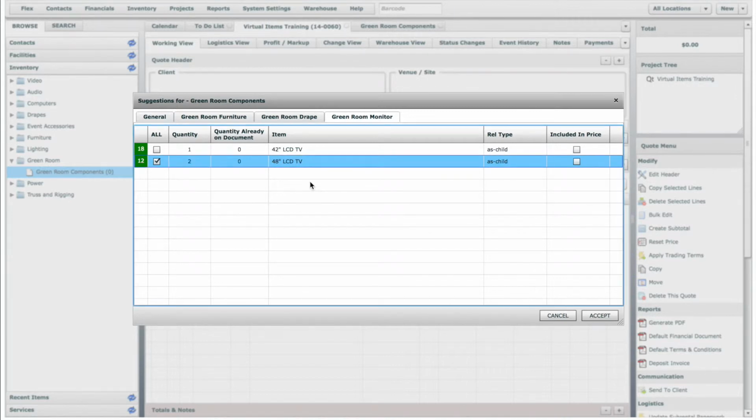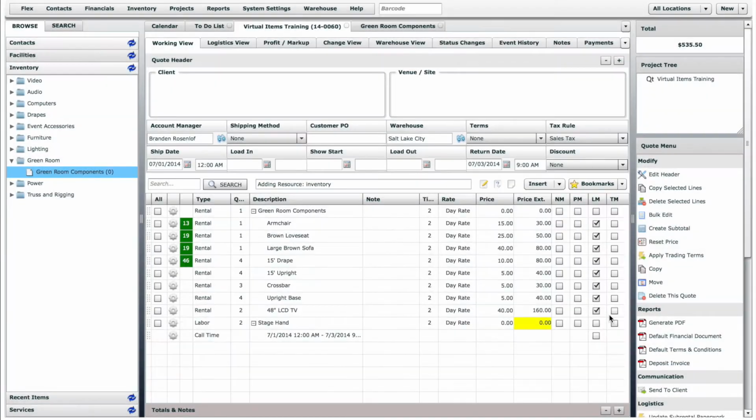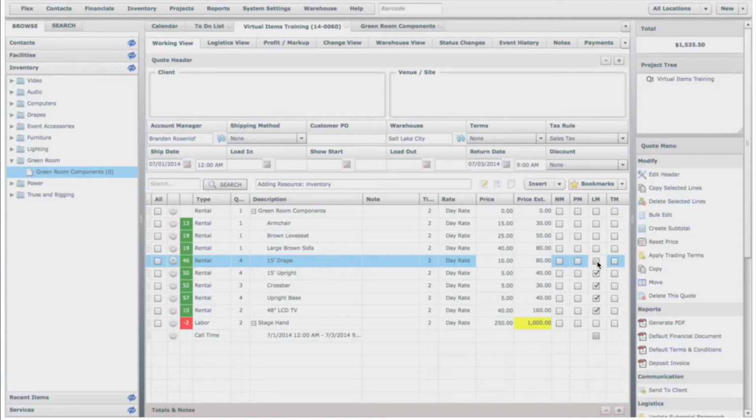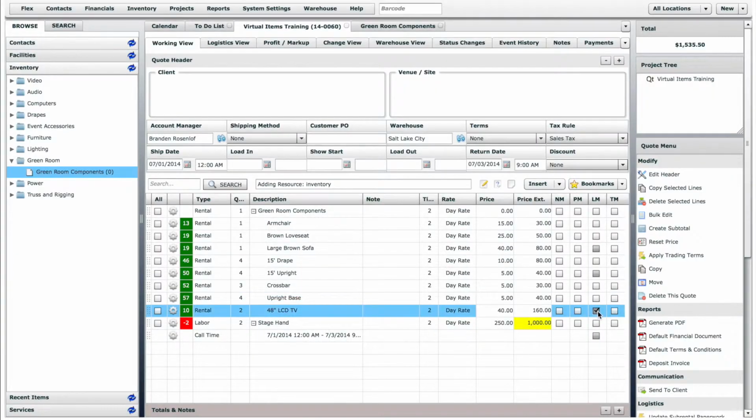Click Accept, and you will see that each suggestion was added, and the total price is based on the individual price of each item. This system is set up to line mute the child elements by default, which means that these items will not be visible on the PDF copy that you send to a customer. But let's uncheck the line mute box this time to see how the PDF copy will look with these line items visible.